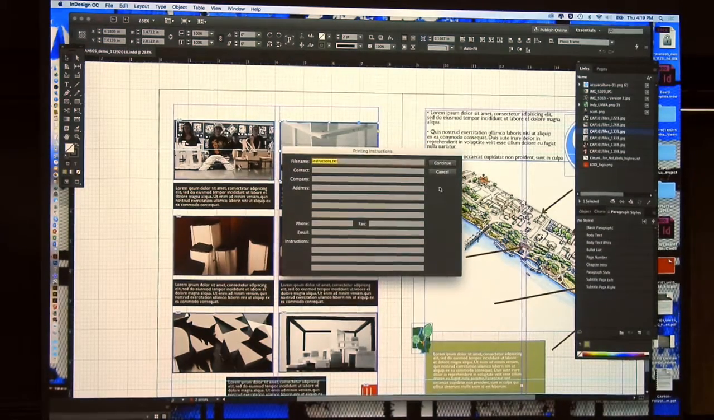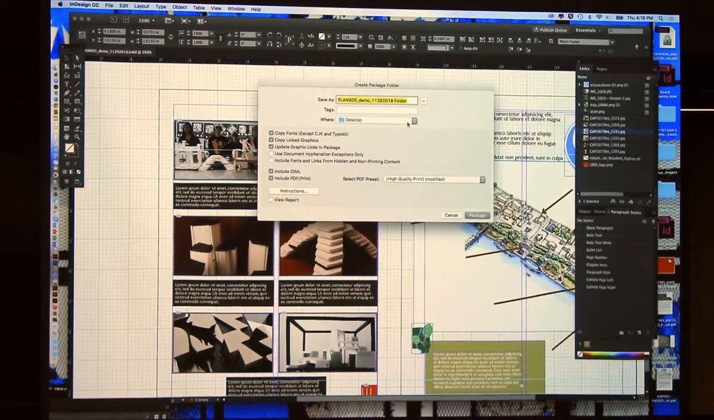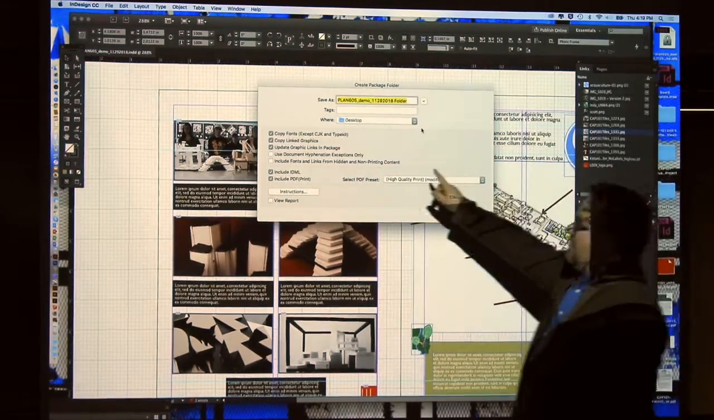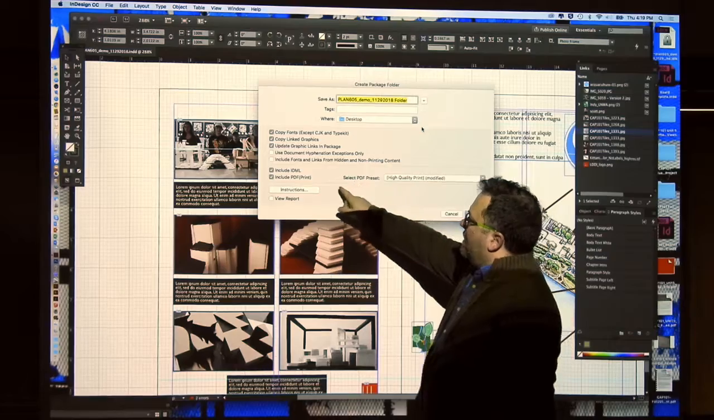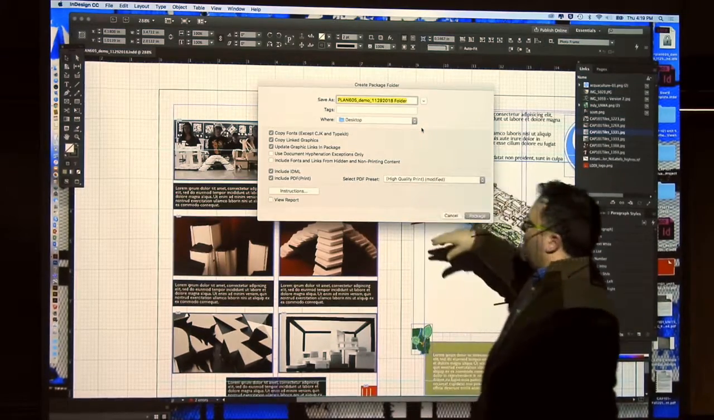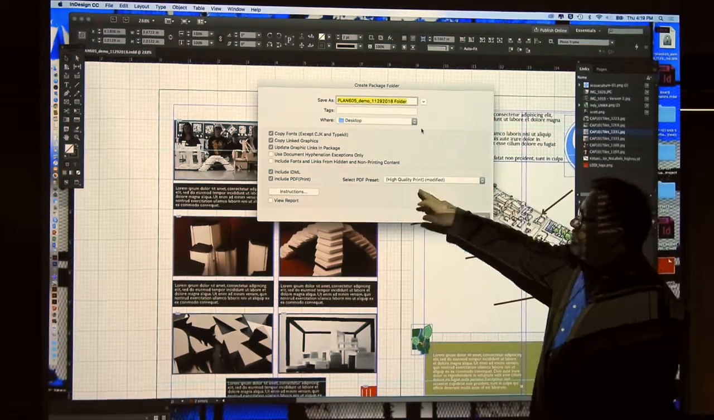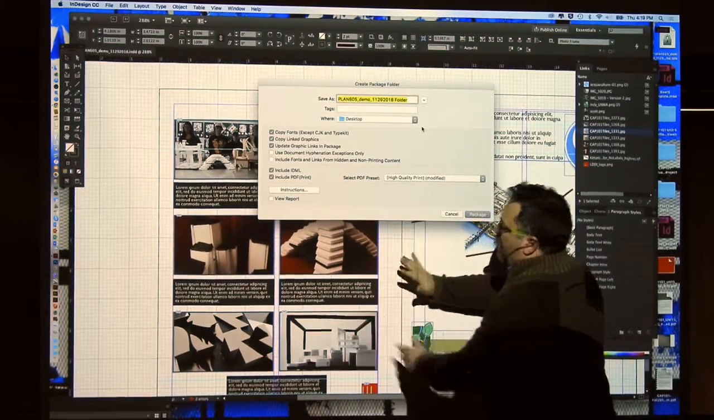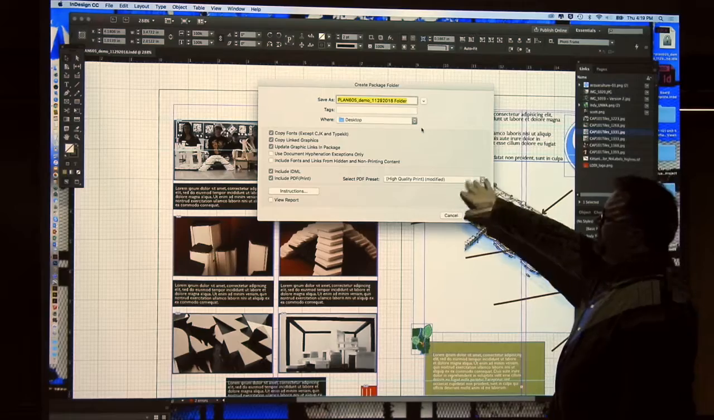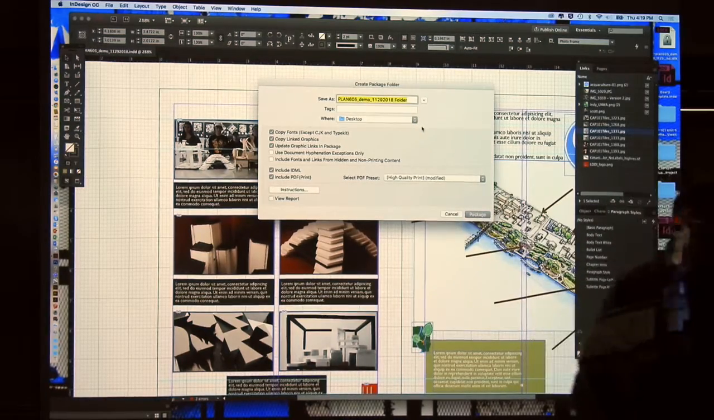Package. Continue. Tell it where to save, and it's going to copy fonts, link graphics, updated images, all those things. I've got a select preset of high quality print. That's going to basically be 200 to 300 DPI printing. You know, there's different settings for that, and then create the package.